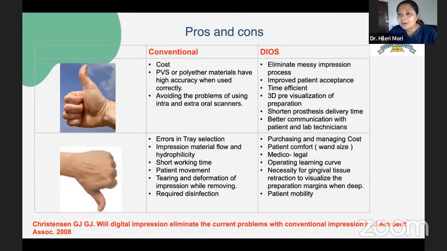And with the conventional, we all know what the difficulties with conventional impressions are. First of all, if the tray selection is wrong, the impression will be wrong. Then the flow of the impression material and its hydrophilicity is also a very critical factor. Then working time: you have to make the impression in 3 to 4 minutes. In that time the material sets and you have to take a perfect impression, so you have a short working time. Then patient movement again, then tearing or deformation of the impression while removing, especially with alginate. And these conventional impressions require disinfection, which was a huge issue in the COVID era. So in such a situation, digital intraoral scanners are quite an acceptable alternative to our conventional impressions.